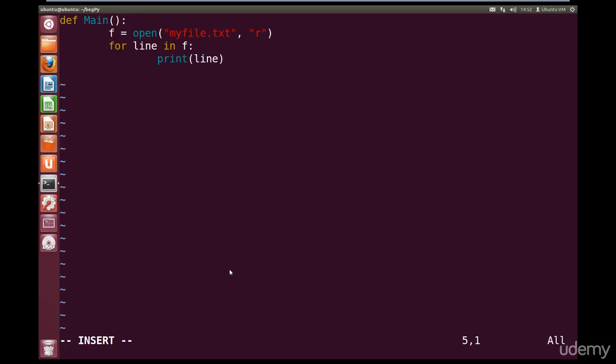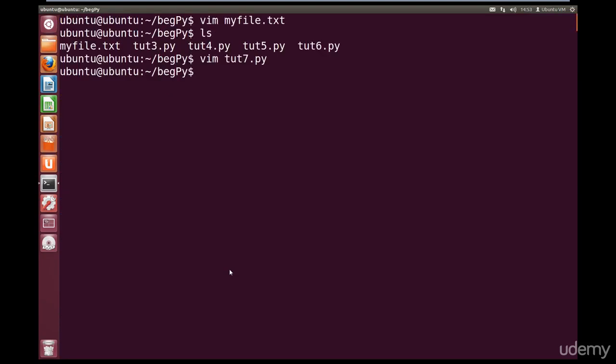What we need to do now is close our file. So after our for loop, back in our main, we're going to write f.close, and that'll close our file off. Okay, so let's write out if __name__ is equal to "__main__" colon. We're going to run main. Now if we save and quit, and run it, python 3 toot7.py, we get cat, fat, bat, mat, and hat.